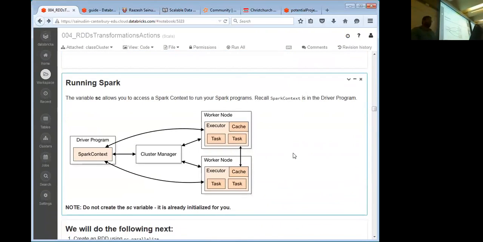Okay, so the variable sc allows you to access a Spark context to run your Spark program. The Spark context is in the driver program, as you see from that picture. So you need the Spark context to actually start creating an RDD. In the Databricks cluster, the Spark context is made for you. The same way, if you're running Spark shell on your own machine, sc is available for you by default. In the more complex setting, you have to create the Spark context.